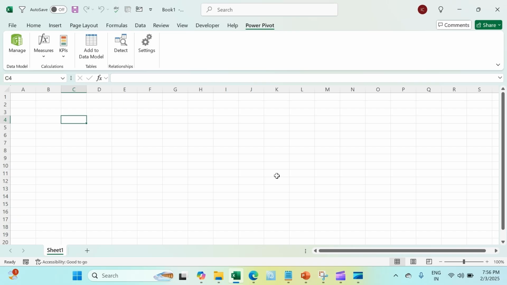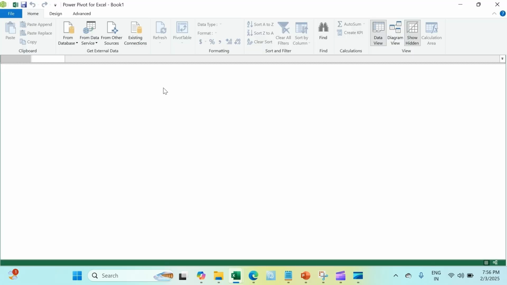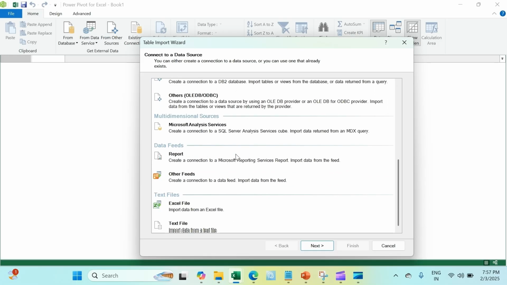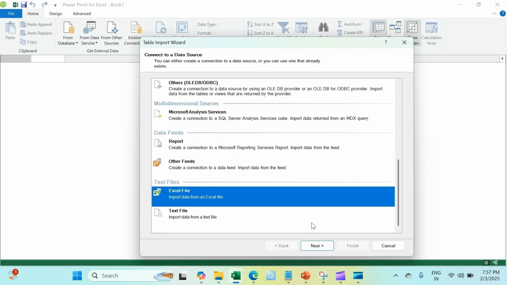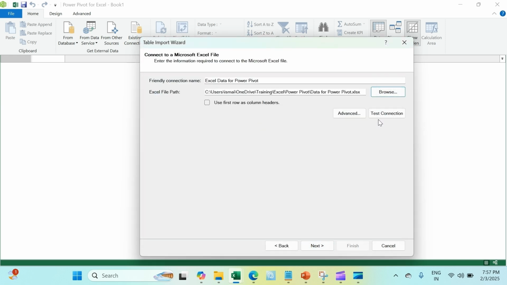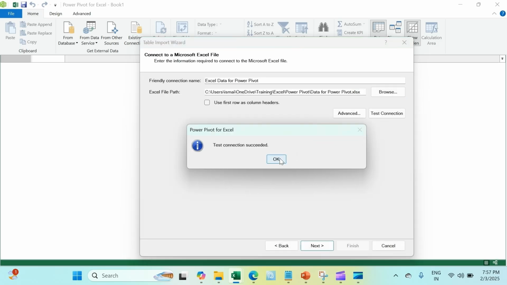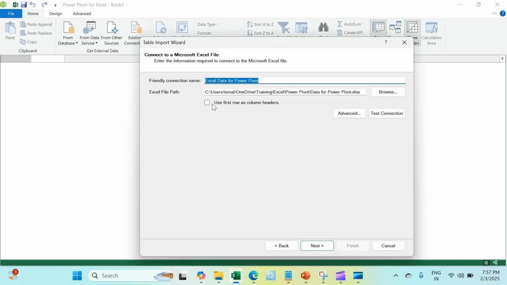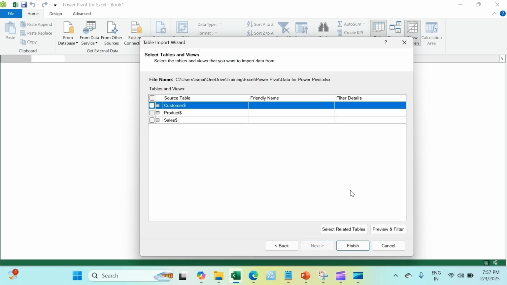So here's how you can add the data from Power Pivot. So we have Power Pivot, and then I click on Manage, and then we go to Other Sources, scroll down to Excel file, click Next, and now choose that file. You have an option to test connection to check if it is working. It says test is complete. You will say use first row as column headers, if you don't have that. So there's a possibility if you're importing it, your first row as your headers, you can do that. But since I already have a separate header, I'm not going to click this. I'm just going to click on next.